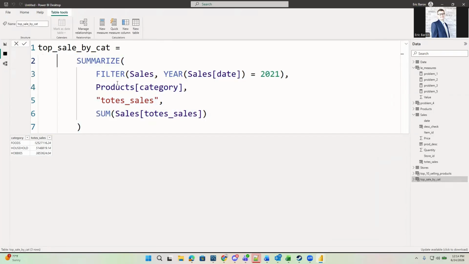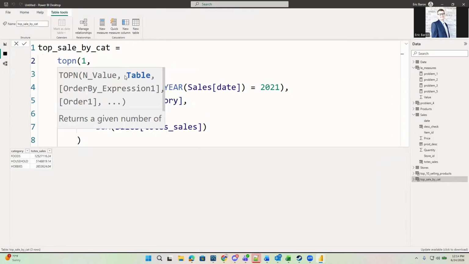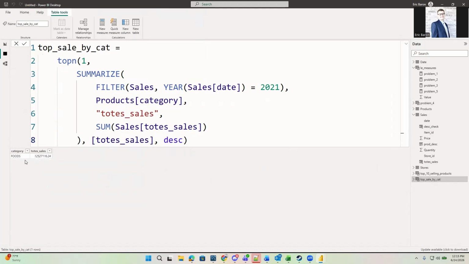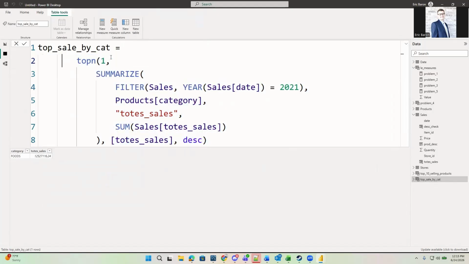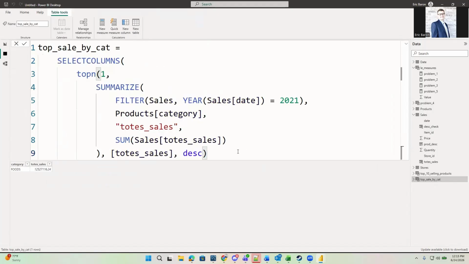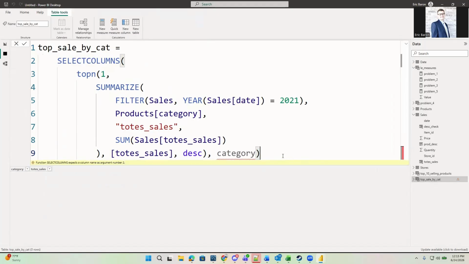So now I just need a top N here where I want the highest seller from that table. I want to order it by total sales and I want it descending. Now food is the highest. We could do select columns, maybe, what the heck? Let's isolate that column. Select columns from the table we just created. And then I only want to see category. No, it's not that. It's category.